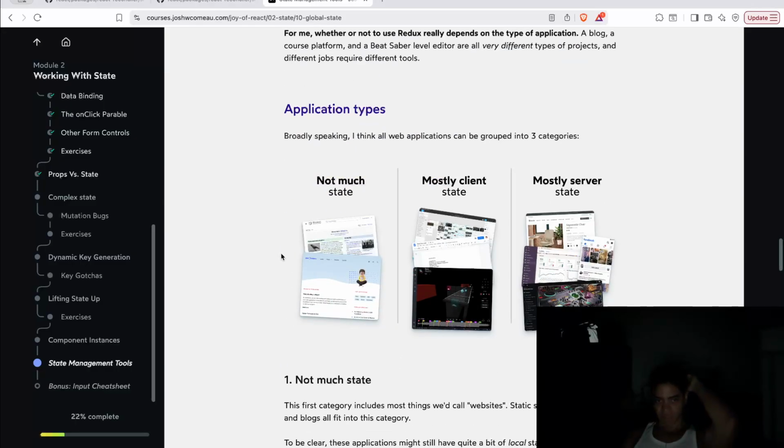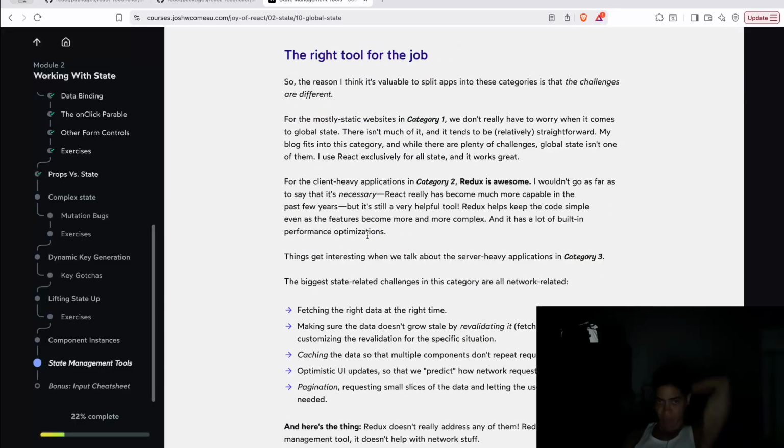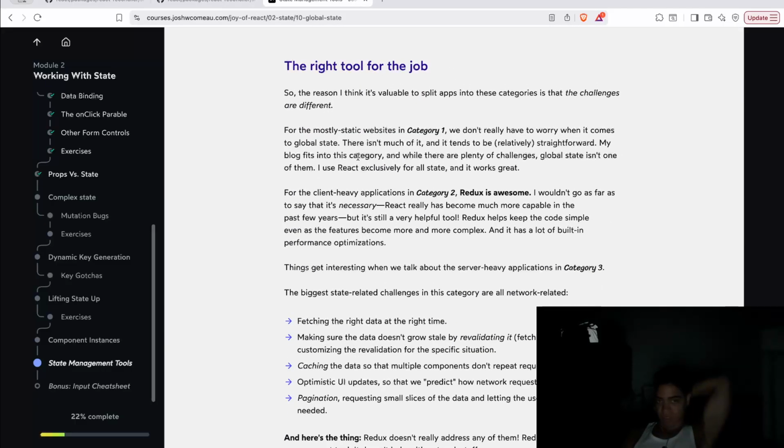So application type: not much state, mostly client state, mostly server state. And the right tool for the job. For a mostly static website in category 1, we don't really have to worry when it comes to global state. There isn't much of it. For a client-heavy application in category 2, Redux is awesome. I wouldn't go as far as to say that it's necessary. React really has become much more capable in the past few years, but it's still a very helpful tool.